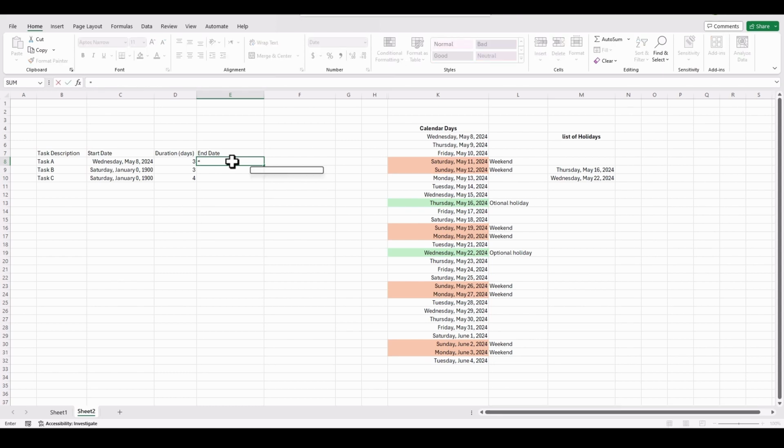Write equal workday open parenthesis, simply give the start date, which is, let's say the start date for task A is 8th of May, then comma, give the duration of the days, that is 3 days, and then comma, and if we have optional holidays here, which we have 2 days that are highlighted green in this calendar, close the parenthesis and enter.